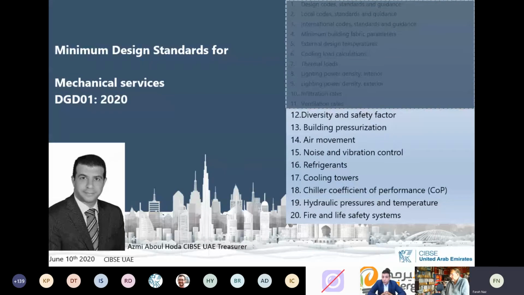And the demand control ventilation is another clause in our regulations. And this is, again, a very important factor to be applied in spaces within the building which have high occupancy rates. And finally, we have touched on the fire and life safety systems.